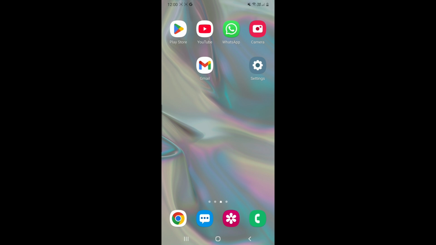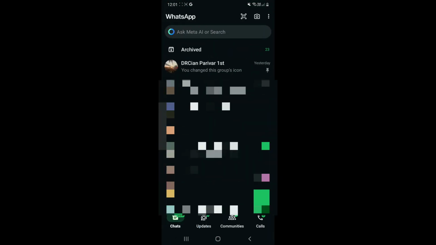So how do we share our WhatsApp group chat to others? That is through a QR code or a link. So let's see how we get a QR code or link of any WhatsApp group on an Android phone. What you have to do is open your WhatsApp. Now open the group chat.